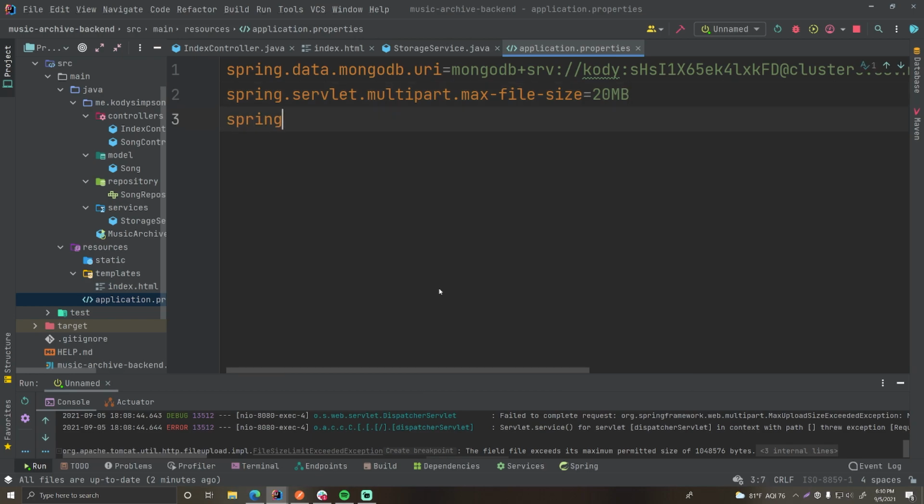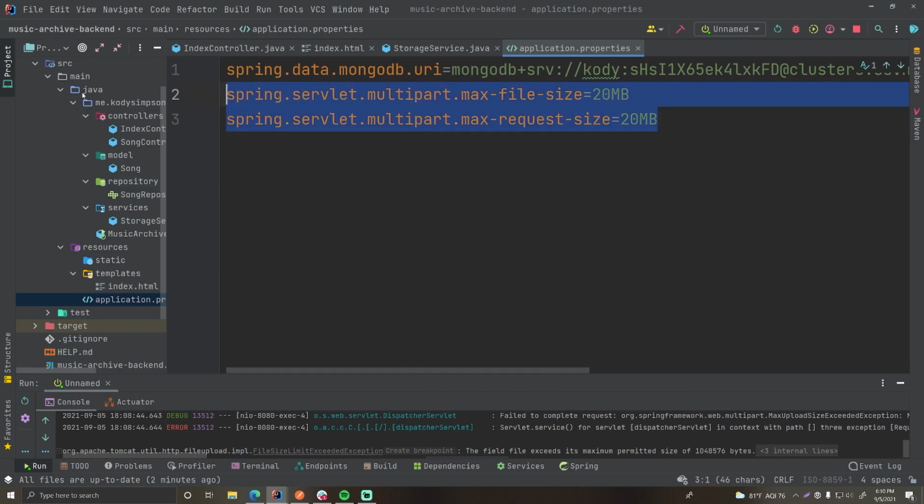And you could also do spring.servlet.multipart.max-request-size 20MB. So have both of these here. I believe they're both needed, so just have both and then set them to whatever you want. It doesn't have to be 20, it's just how I want to do it. For example, if you know that most of your files are going to be under 20 megabytes, it's probably a reasonable idea to set it to 20 megabytes.